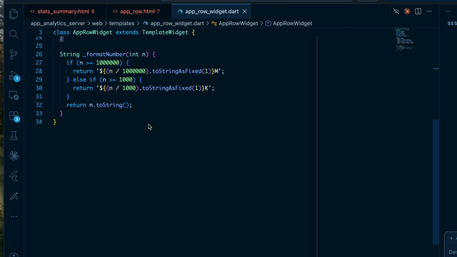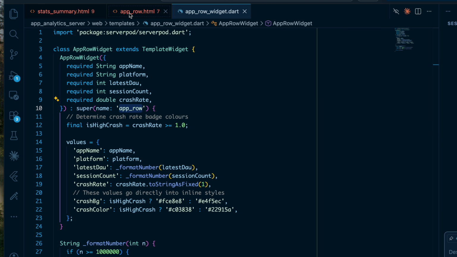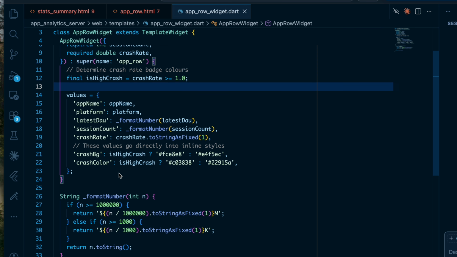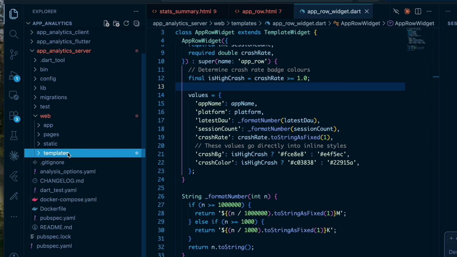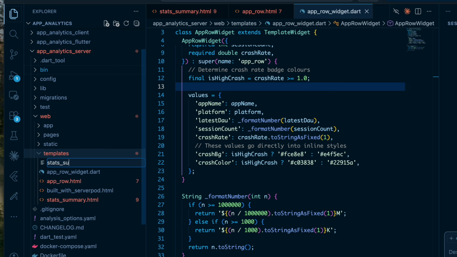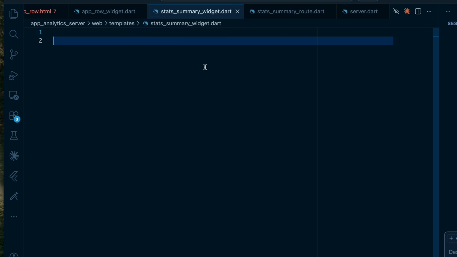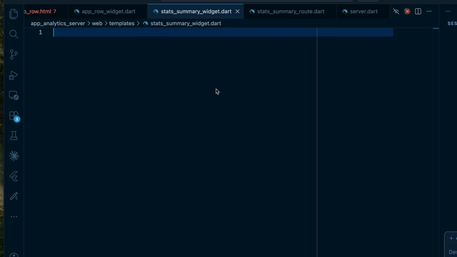So notice the super name app_row call. This is the connection to the app_row.html template file that we've just created. Serverpod will look for that file when this widget is rendered. The values map keys must exactly match the placeholder names in the template. Now, let's create the main stats summary widget by defining a file called stats_summary_widget.dart.